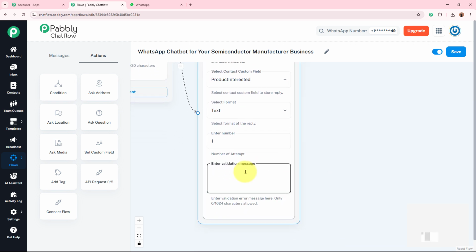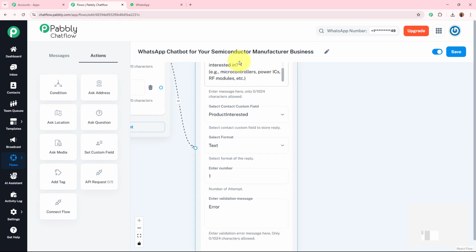For the validation message, I'm going to write it as error, and the number of attempts is going to be 1. What is a validation message? Let's suppose a customer answers this question and it is not according to the selected format, they will receive the validation message of error.